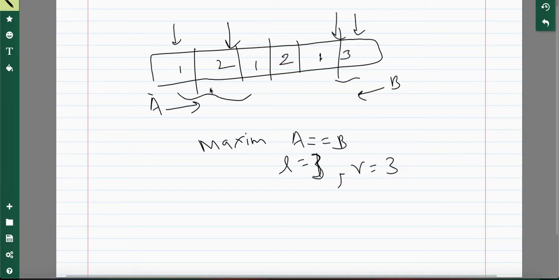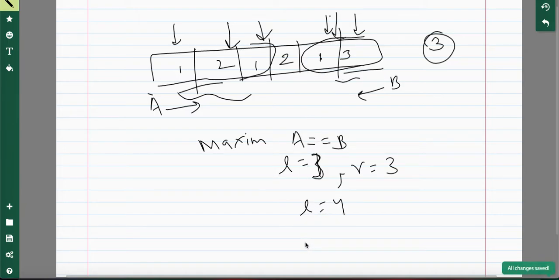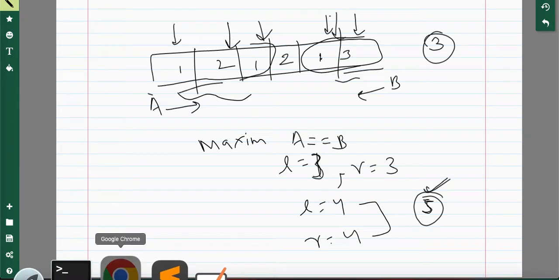Here we got equal weight, but the total number of candies is 3 only. But if we again move the left pointer over here and the right pointer over here, their sums are equal to 4, both L is equal to 4 and R is equal to 4. Their weight is equal, and the total number of candies they eat is 5. So our answer is 5 only. This is the two-pointer approach. Let me show you my code.